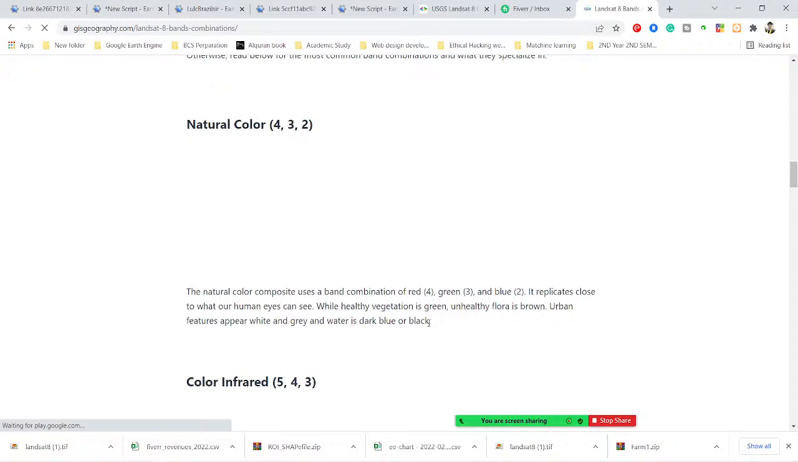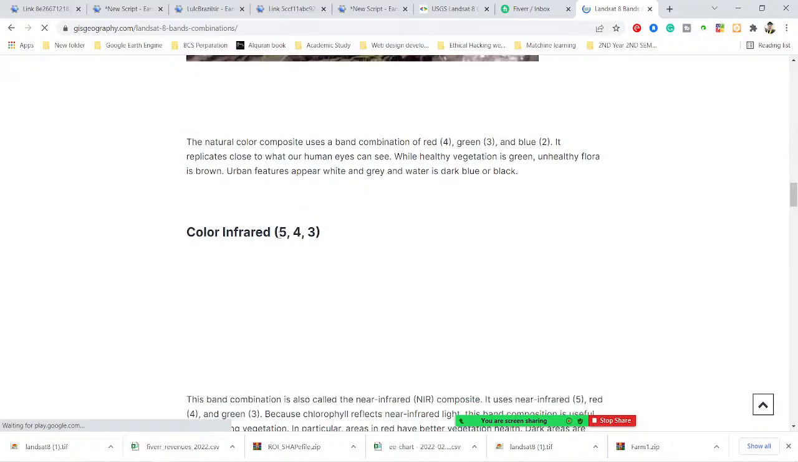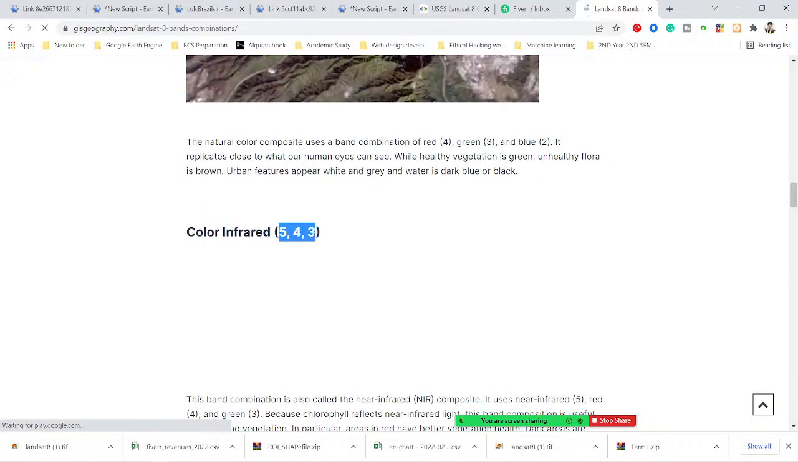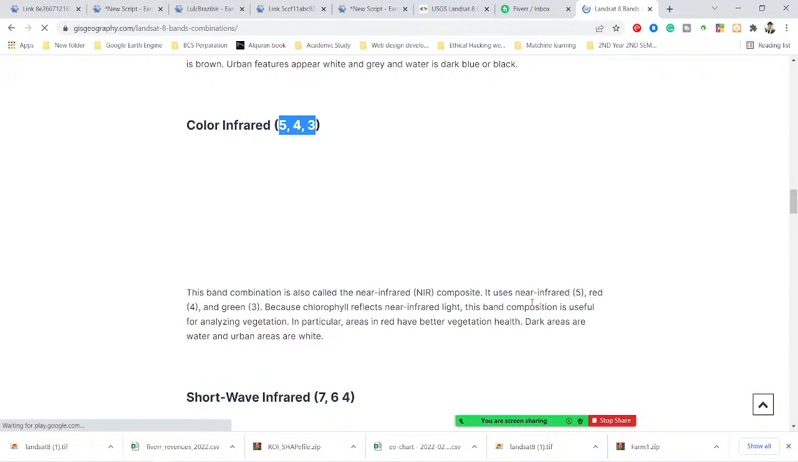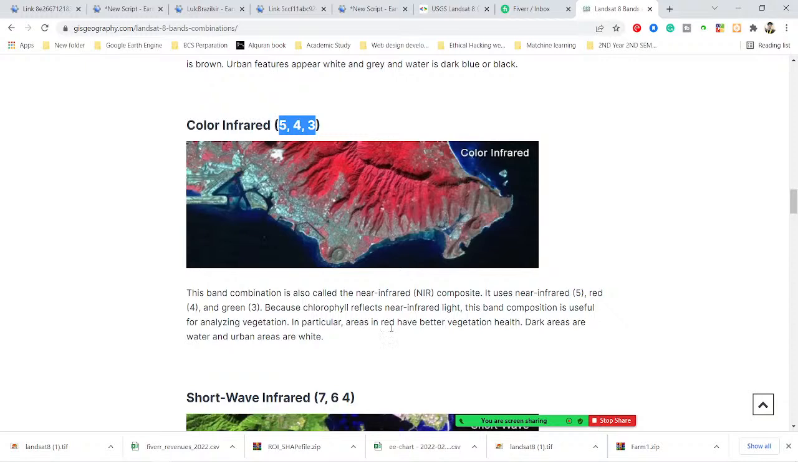And when you use this color, it's called the false color composite 543 band, then you can get other things. You can see it will be replicated when you analyze the vegetation, and the redder, the healthier the vegetation. Dark areas are water and urban areas are white.